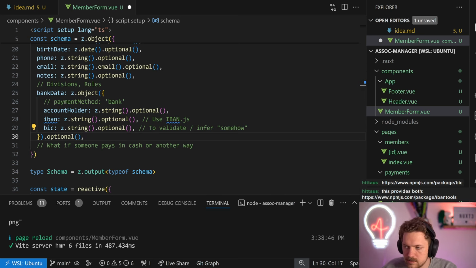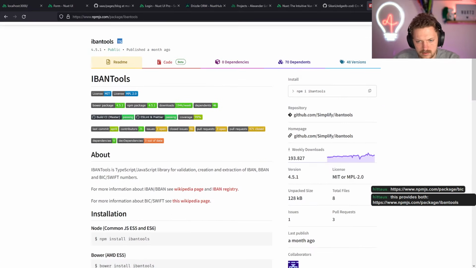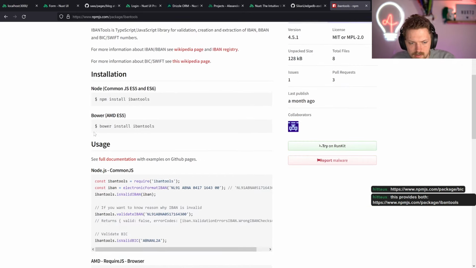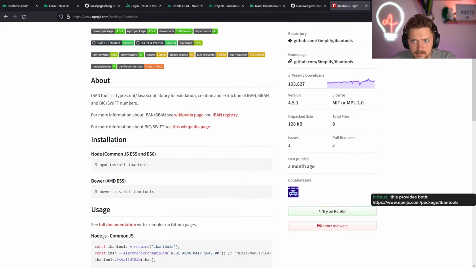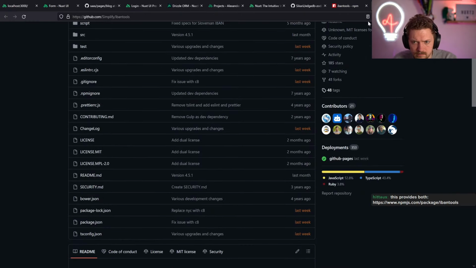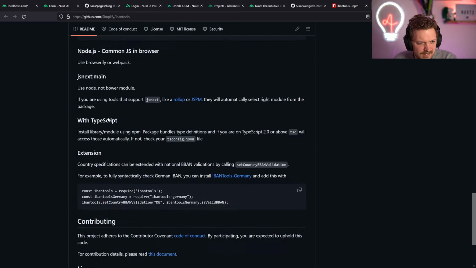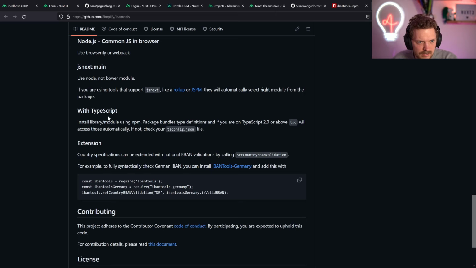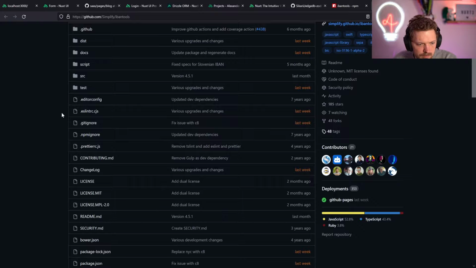Oh, IBAN Tools provides both. Okay, let me have a look. Thanks for checking that real quick. Bring it to the main browser. Also quite a number of downloads, that's nice. Then BBAN, yes. Last published a month ago is also not too bad. MIT, that's also great. License check is also nice. Does it have ESM support? Is it tree shakeable? I mean, it wouldn't be the biggest issue, but it would be nice.